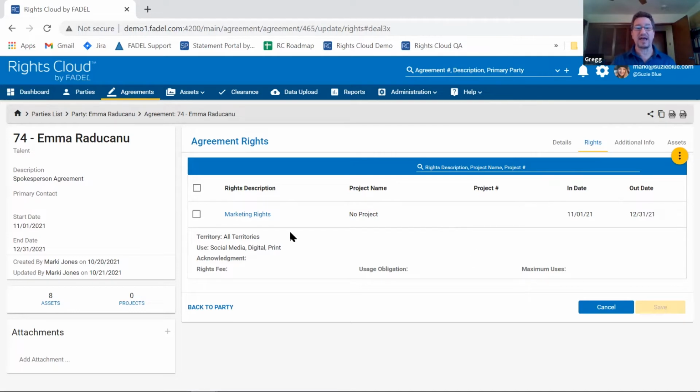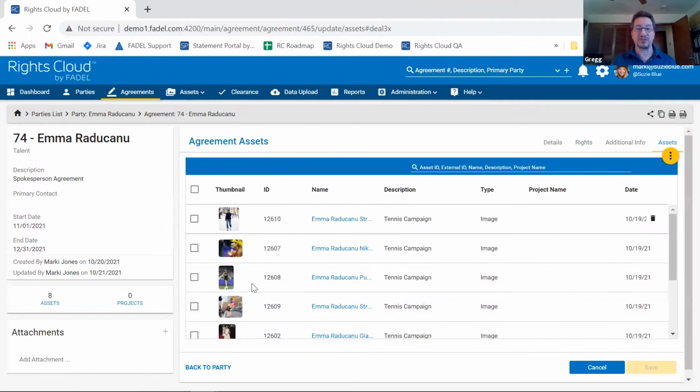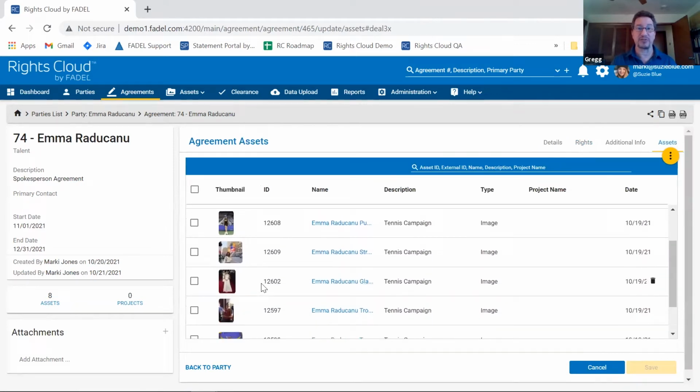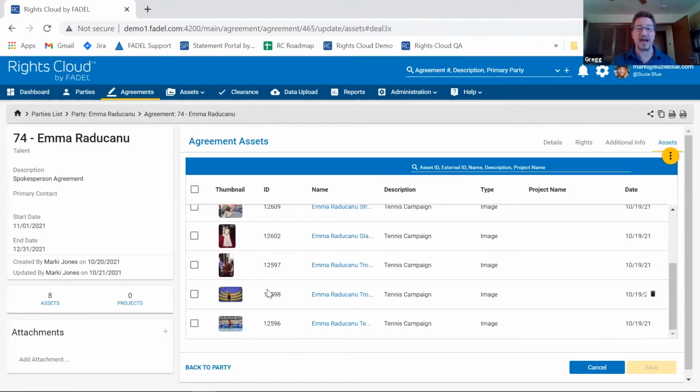And now once I've got that agreement rights captured, any brand assets that I have coming into my ecosystem that are associated with Emma can be associated to this agreement, and they will inherit the rights from that agreement. So here I've got some assets. I can see I've got Emma holding a trophy here. It's tied to this agreement.